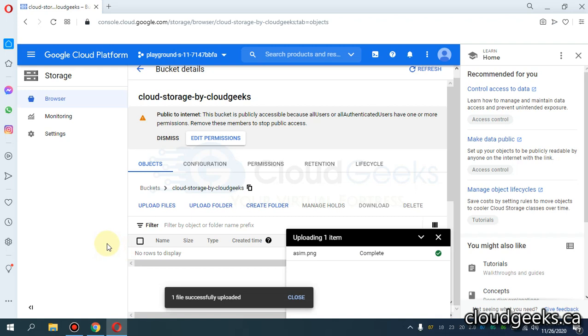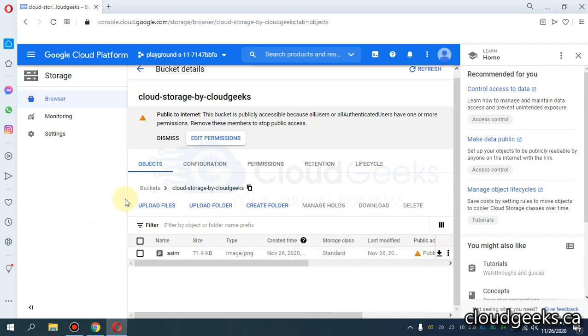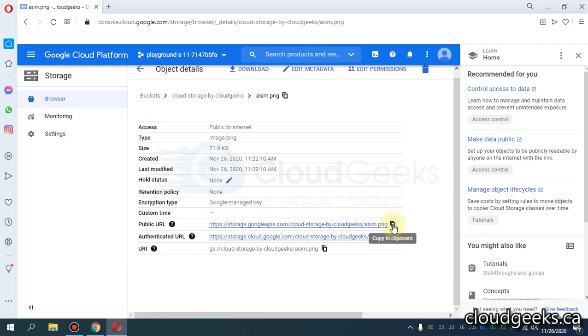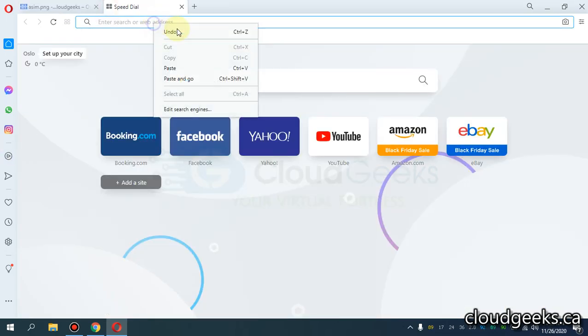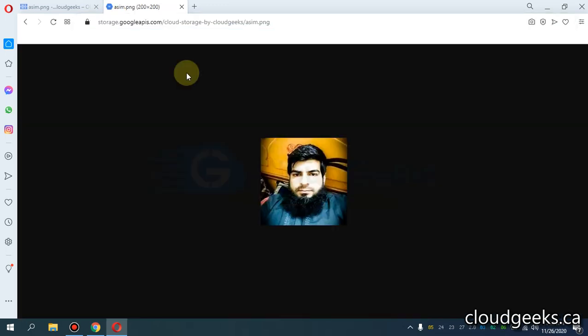So I'm going to show you that this format should be, as far as I go on through the documentation, in the PNG format. Might be the formats are supported for the public accessibility. You see, it's now saying public. So if I click on this object and if I simply copy this URL, I'm going to use this in my website as well. You see, it is now publicly available and it is secure.